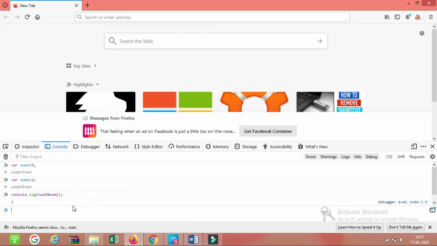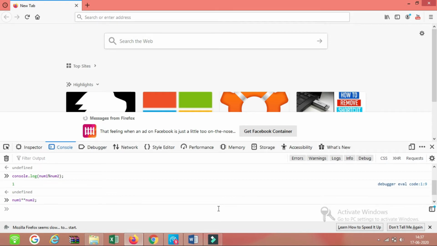Then there is the exponentiation operator, that is two stars, num1 ** num2. Here num1 is 5 and num2 is 2. So 5 raised to 2 is 25. So those are the arithmetic operators.